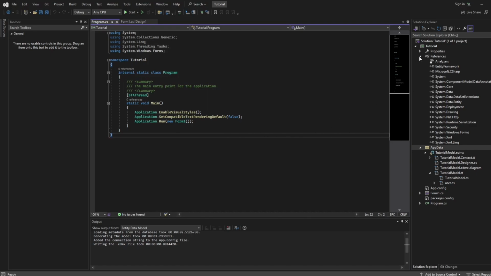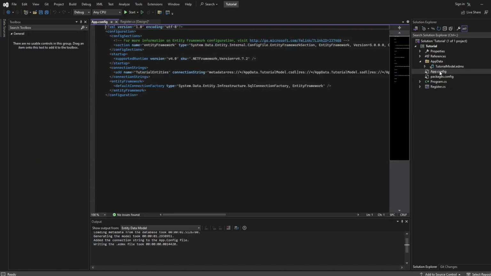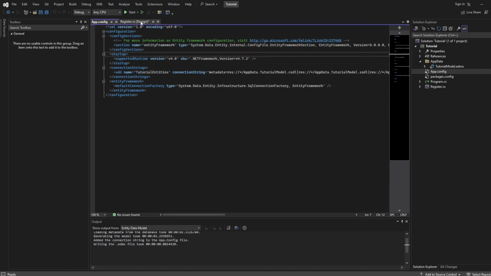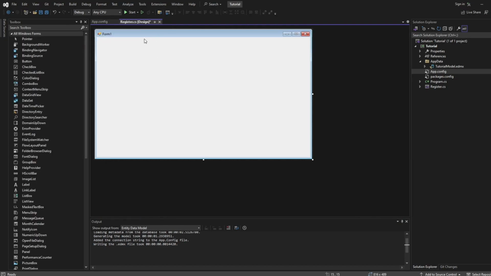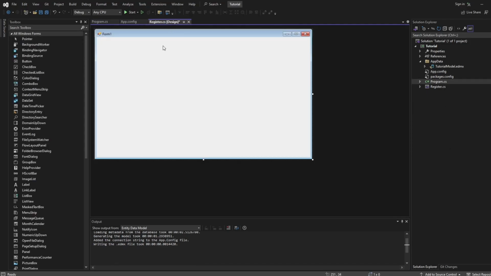So next, so register. So again, after we created the entity, we check the app.config. It will add a new connection string for this one, the tutorial entities. So next, so register, then already create register.